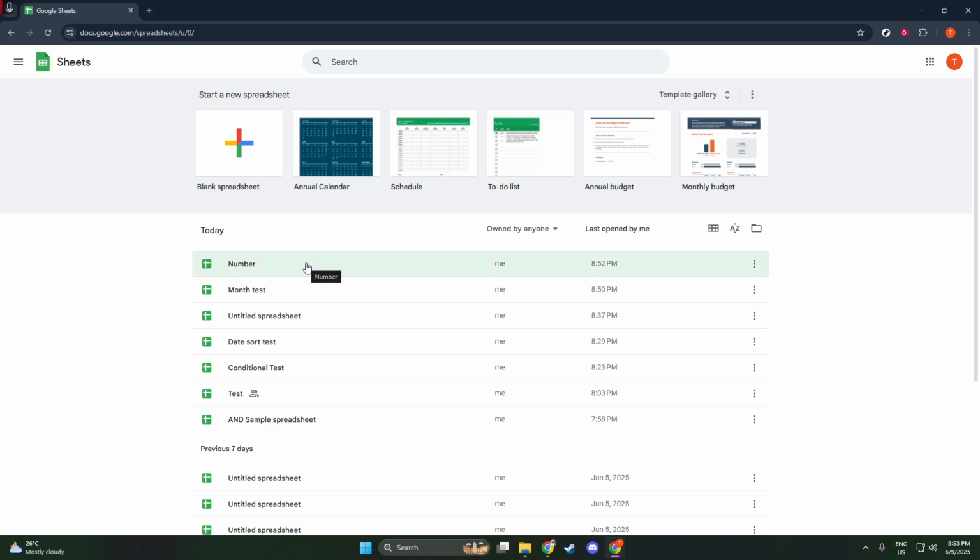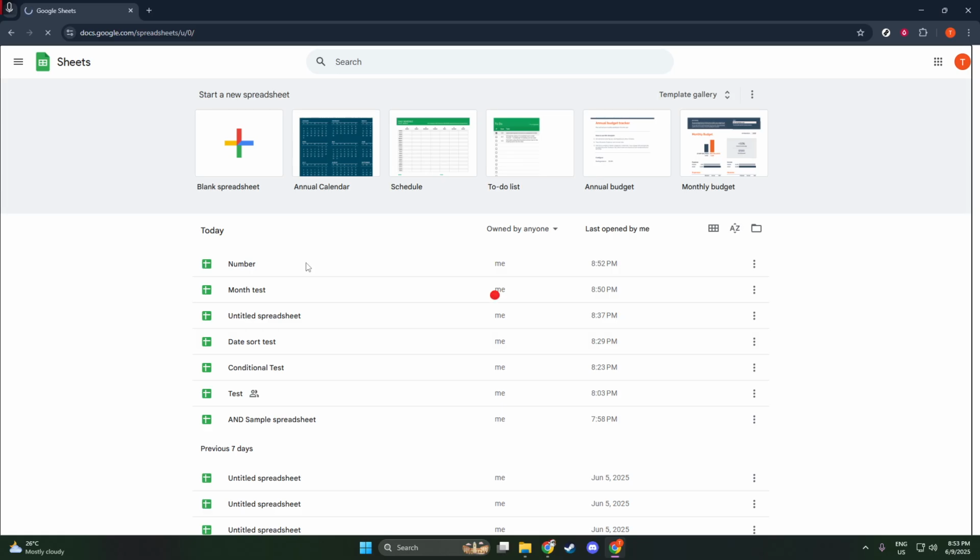After you've signed in, the next task is to open the spreadsheet that contains the numbers you wish to sort. If you haven't created it yet, you can easily start a new one by clicking on the plus icon for a blank sheet, but today, we're focusing on sorting existing data. Locate the spreadsheet among your files and click to open it.